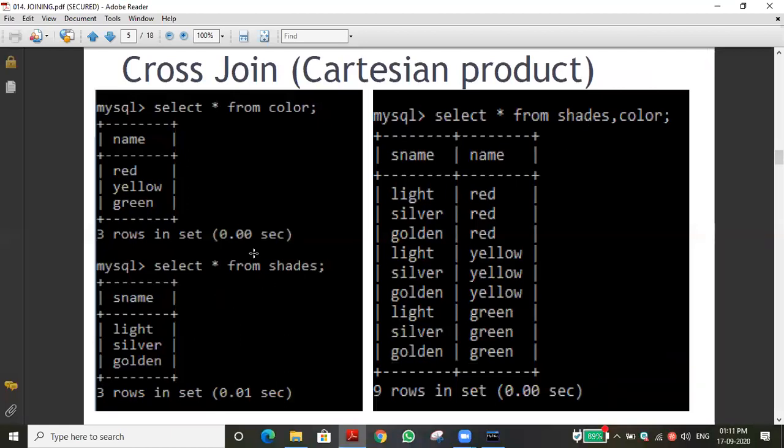Shades, color. This is the color table. The table name is color, and this is the shades table. So shades comma color means first it will take the first shade value. What is the first shade value? Light. Then it will multiply with the colors. What are the things? Light into red: light red, light yellow, light green.